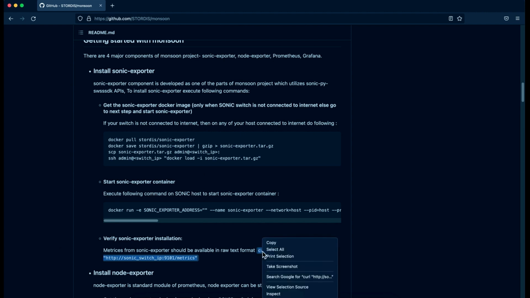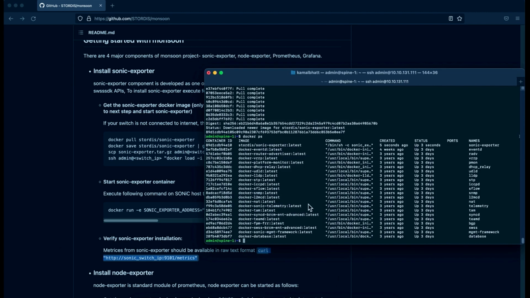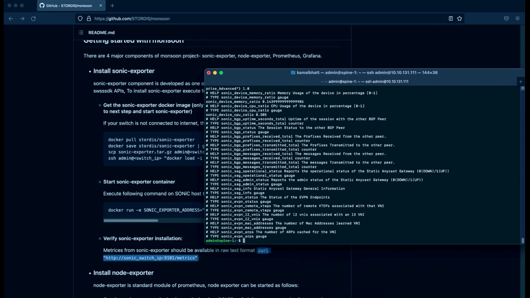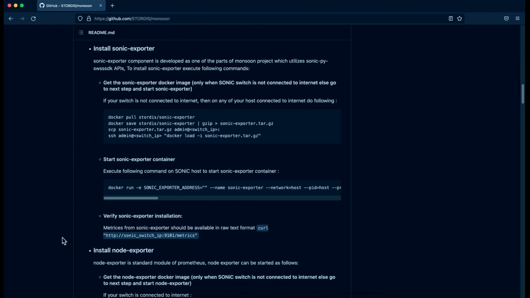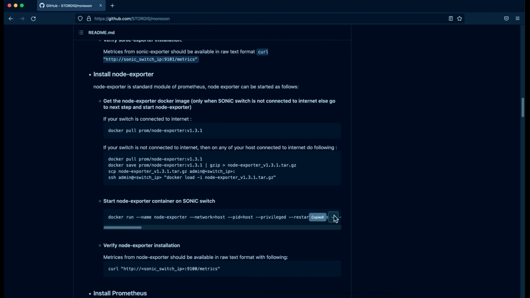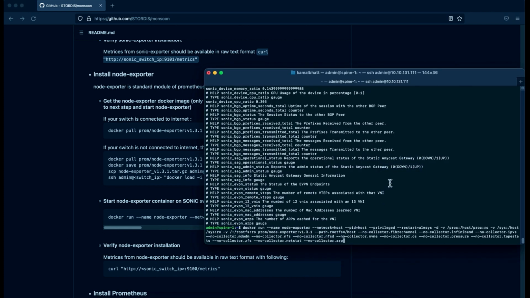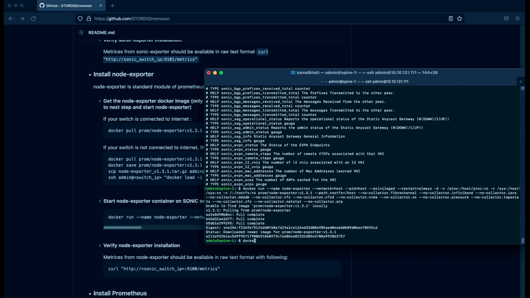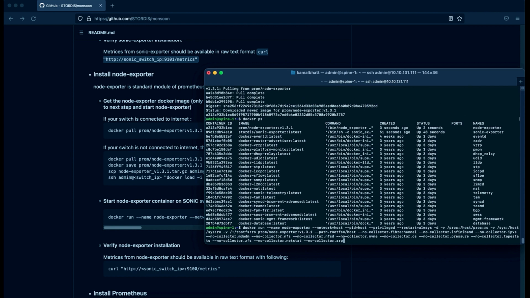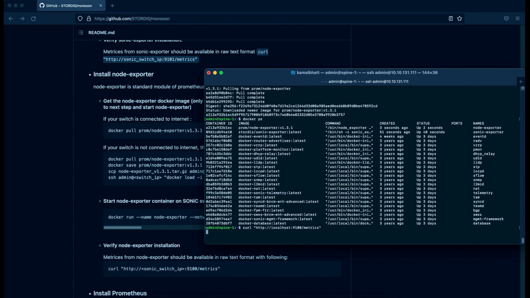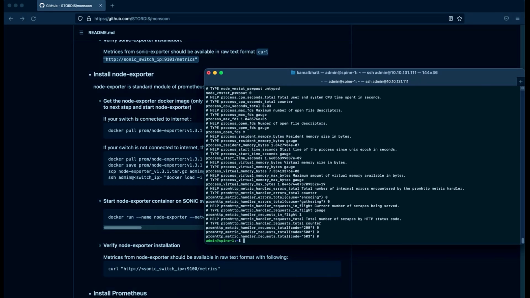Also check if the required data is being supplied by SONiC Exporter by simply accessing the metric URL of the exporter. On GitHub, there is a simple curl command to do that. We can see the data is being responded by SONiC Exporter in raw format, which means SONiC Exporter is successfully installed and functioning well. We need to repeat the similar process of Node Exporter installation with the specific command provided on GitHub. As we can see, both the exporters are responding with raw data, hence our switch is ready to be monitored.